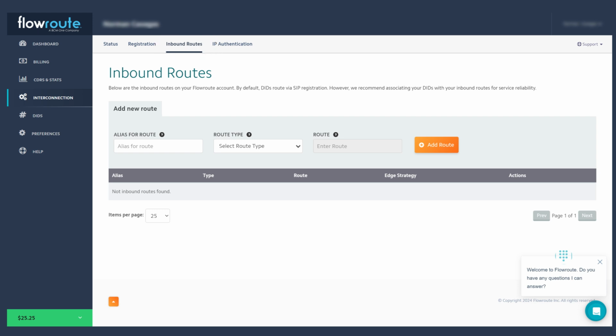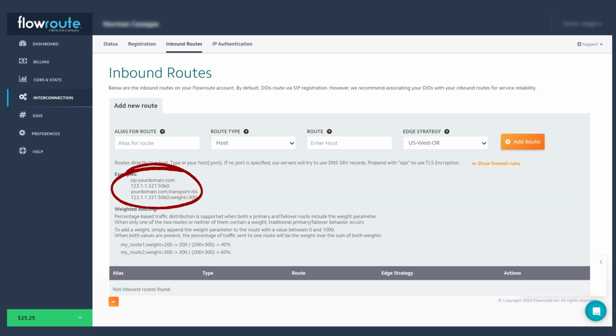The tab for inbound routes is where you will build out the actual routes for specific DIDs. You will have varying options such as host-based route, where you can use domains or IP addresses, or you may opt to add weighted routing, which is helpful if you have customers that use different systems.